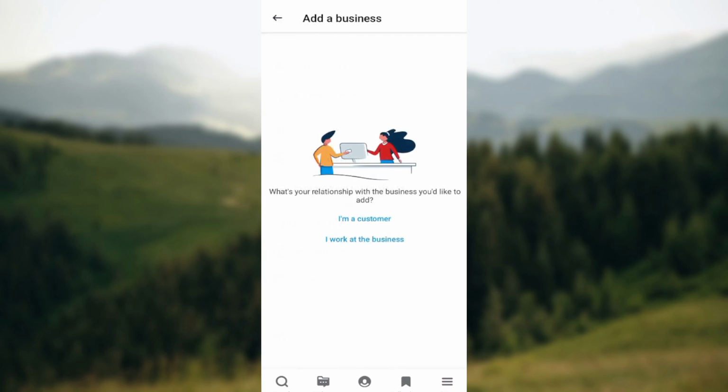And here you have to select if you're a customer or you work at a business. Select one and then create a business account. After creating a business account, on your business account page, you'll be able to see an option of how you can create an ad. All right, on the page you'll see the create ads option, so just click on it.